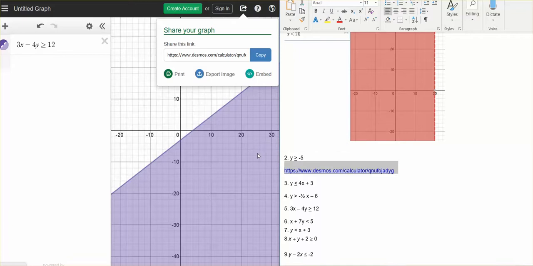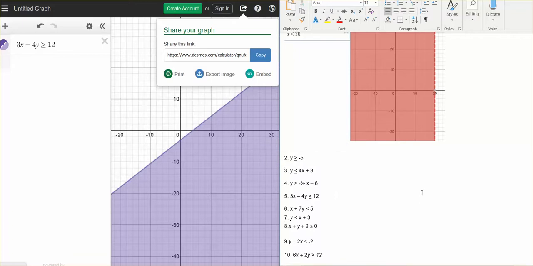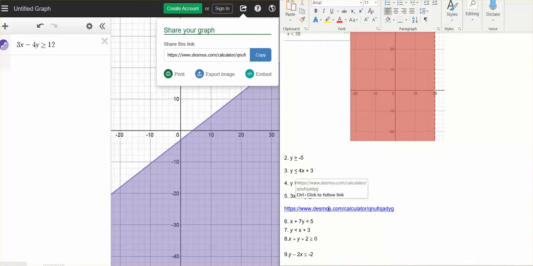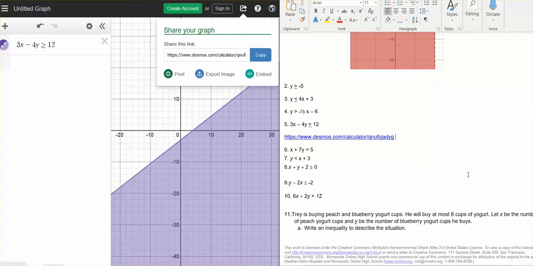Except that I put that in the wrong spot. This was number 5. There. And see, now it's not a live link. Now it is. Now I can click on it and it'll take me right to your graph. So you're going to do that for each one of these. Either do a screenshot or the link for each one.